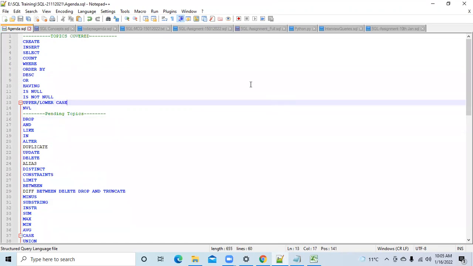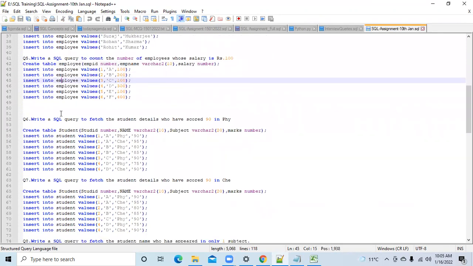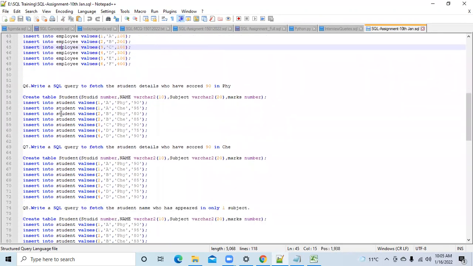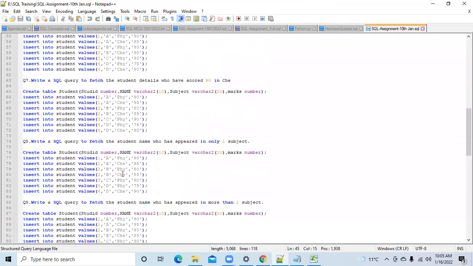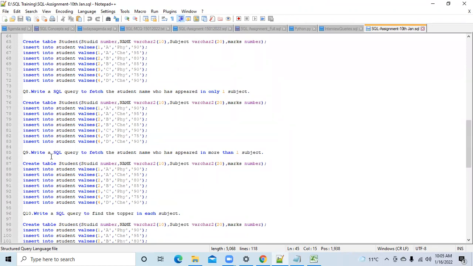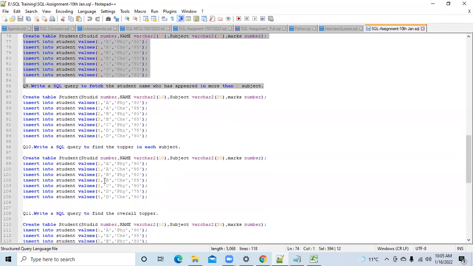Okay, perfect. So now coming back to this question. This was the question. So till where have we completed? 8 and 9. Okay, we have done 8 as well. So 9: write a SQL query to fetch the student name who has appeared in more than one subject. This is also done. Okay, 8 and 9. Next: write a SQL query to find the topper in each subject. This is a very important question.